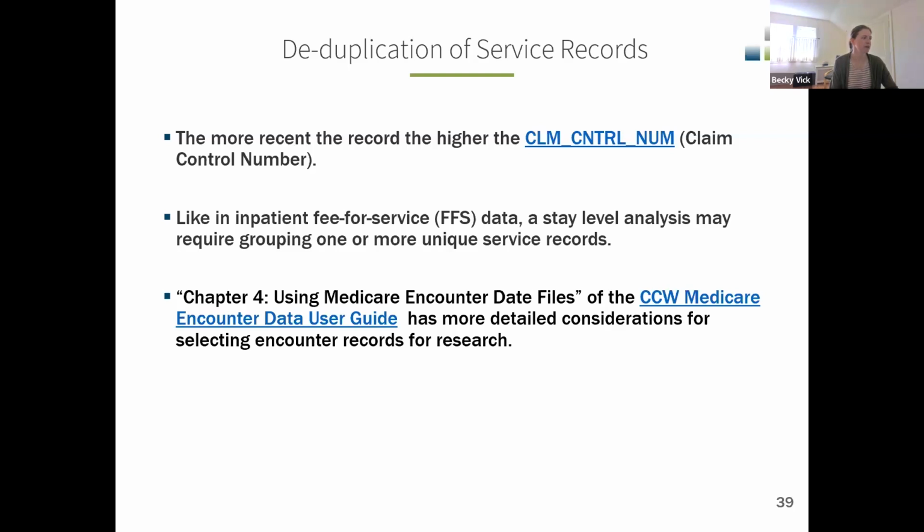And in inpatient fee-for-service data, like I said a minute ago, you might want to group one or more unique service records into a single stay. There's more information, more reading you can do on this topic in Chapter 4 of Using Medicare Encounter Data files that you can access on the CCW website.